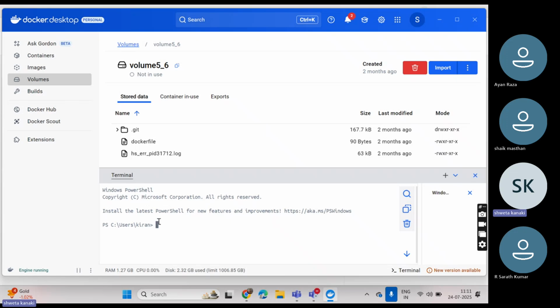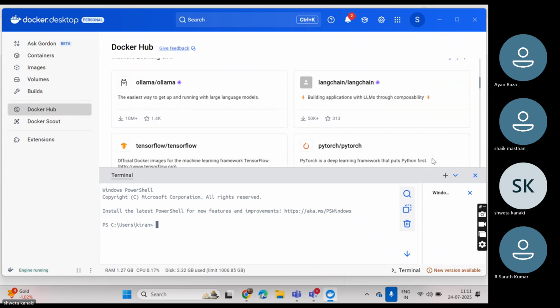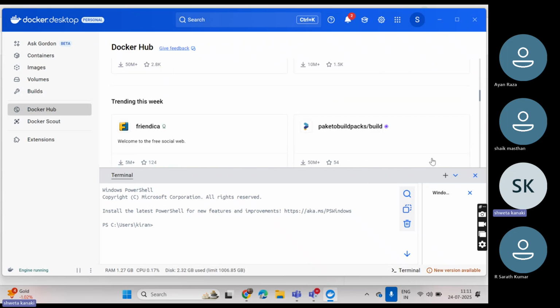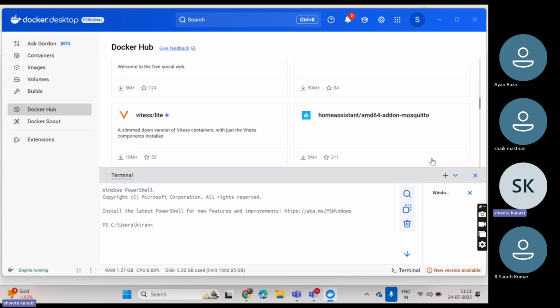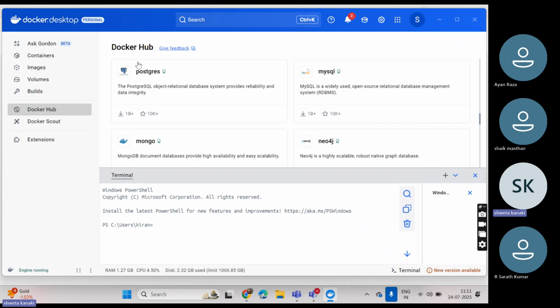Not exactly data, it is more like images. So what is an image? An image is an object, a copy of the packages or objects. So this is what an image is.